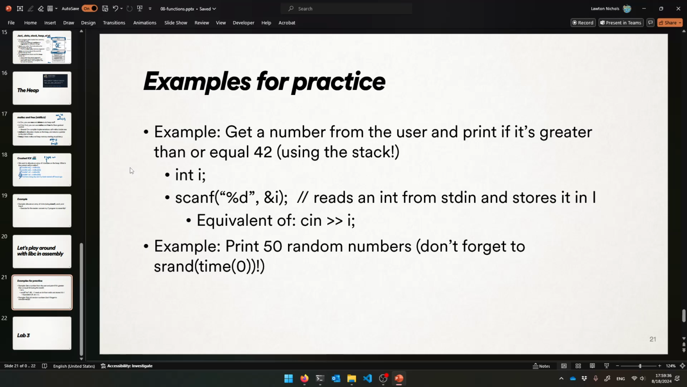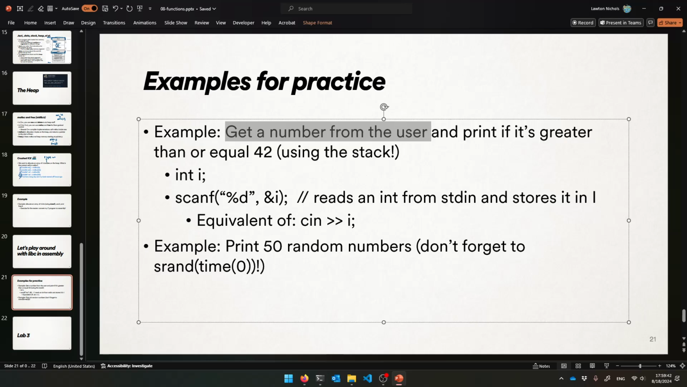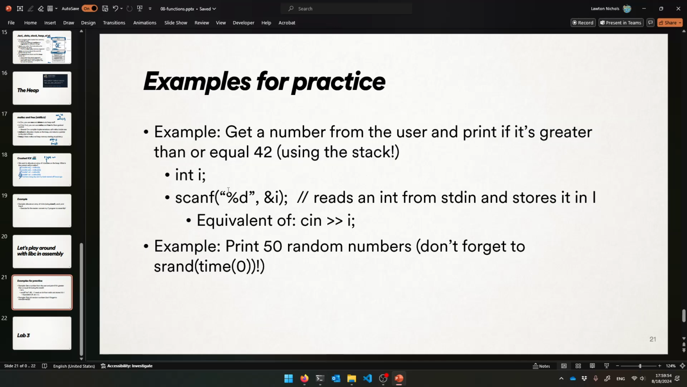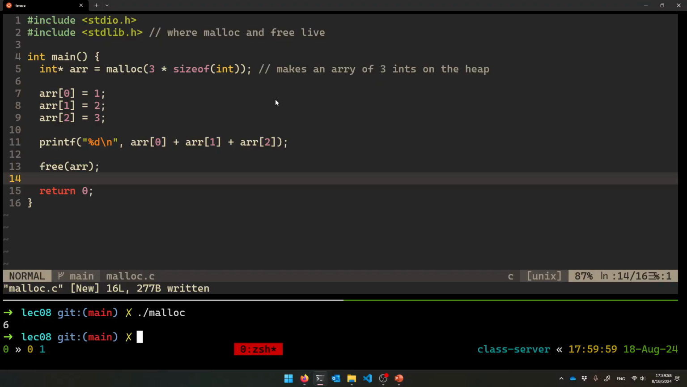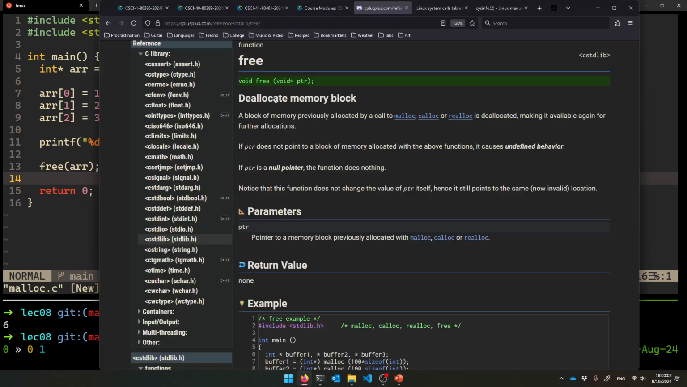Let's do one silly example. Let's get a number from the user. I'll show you how to do that in assembly, and we'll print if it's greater than or equal to 42. All right. We're going to have to use the stack because the way that you get a thing from the user is to use the scanf function, and you need to provide memory. So I guess we could have used the data section, but we're going to use the stack instead.